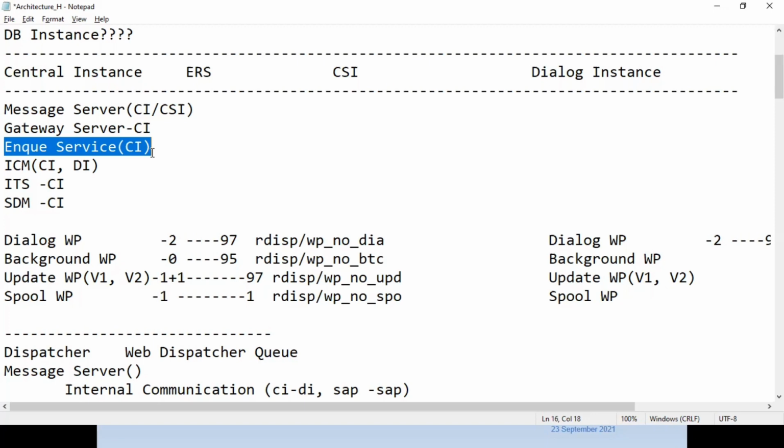Are you clear, guys? Yes, sir. Next, dialogue work process. I'll stop once I explain these 4 work processes, and I'll give you some assignments tomorrow. Get ready with the assignments. Okay. Now, dialogue work process.